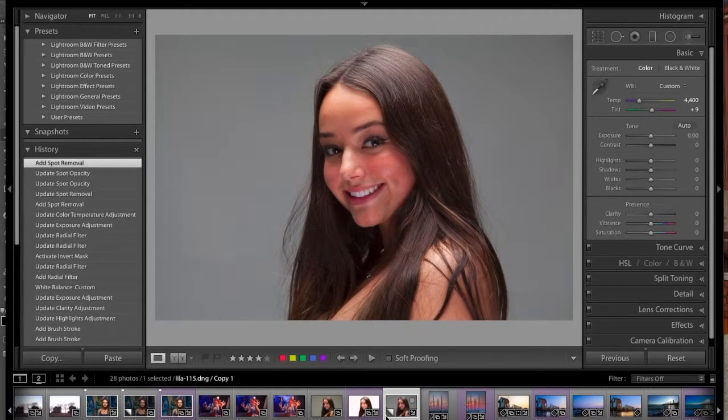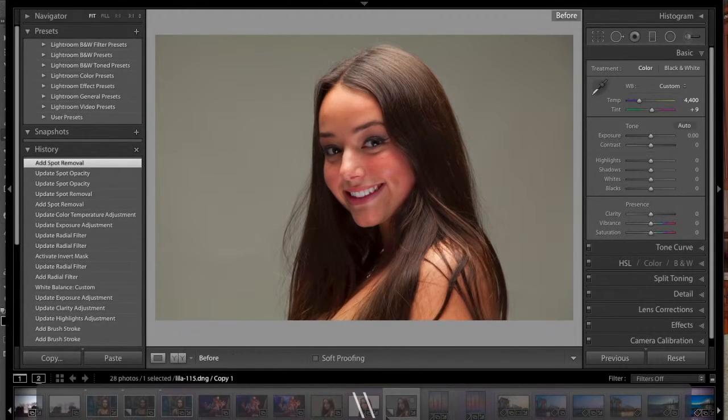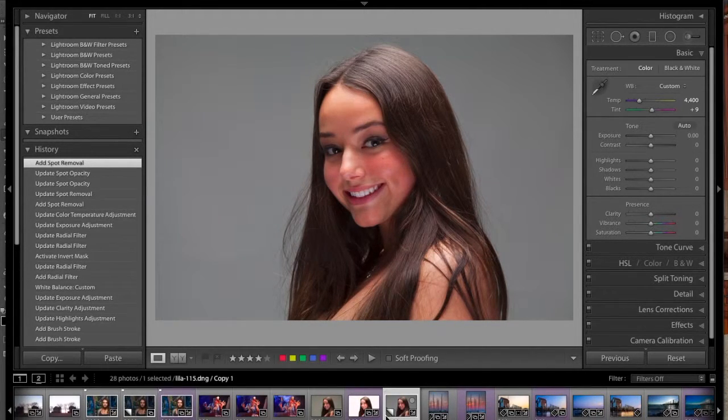This is obviously a portrait, and this is where we left off last week, so I can show you the before and the after. I just wanted to say very quickly, everything that I've done in Lightroom to this image and pretty much every other image, I could have done in Photoshop. Do you need Lightroom to do these things?